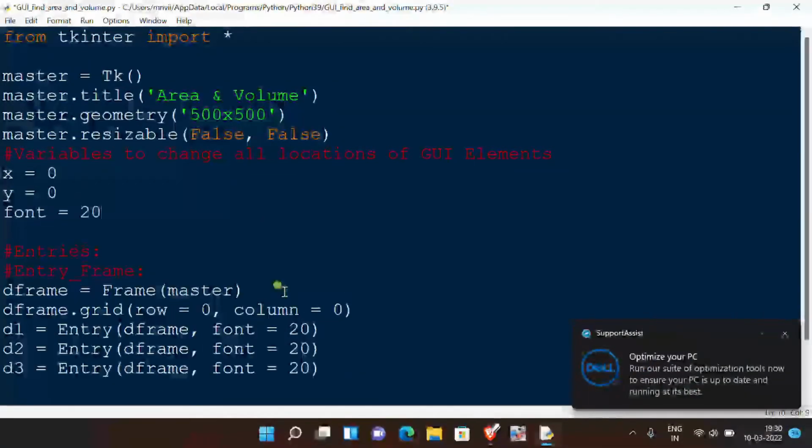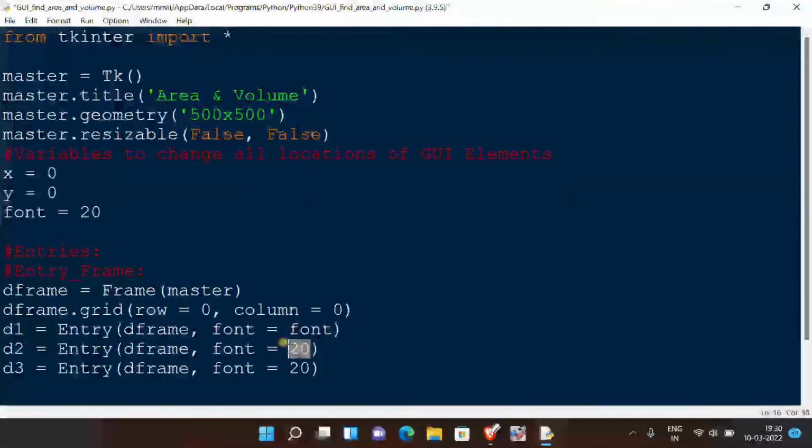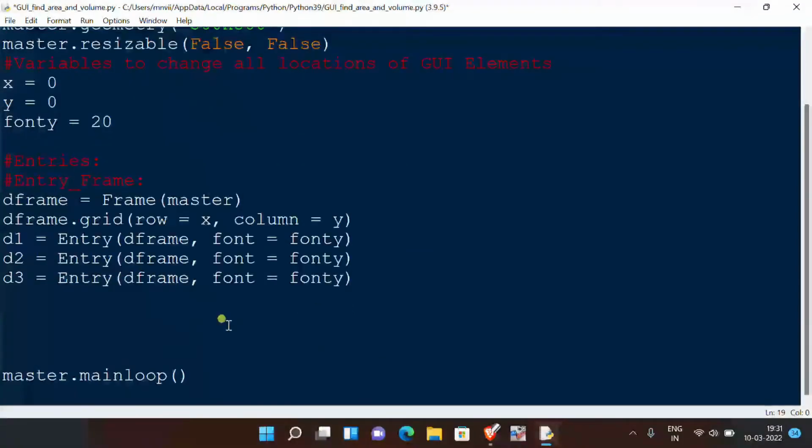Let us also create a variable named fonty in which we define our font size so that we can reuse the font size in every label, every entry and every button, and whenever we want to change it all, we can just change one single variable value. Let us now grid all of these so that they appear at correct positions on the screen.